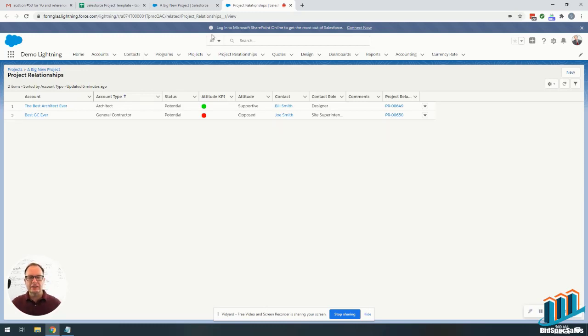And again, all of these things can be tailored, but some of the basic ideas is that we want to know their status. We want to know if they're the apparent winner, if they've been awarded, et cetera. We want to know what their relationship is between them and this particular project. And that's an important point because this architect, the best architect ever, might be working on 4 or 5 different projects. He might be the apparent winner on this project, and he might not be the apparent winner on another project.